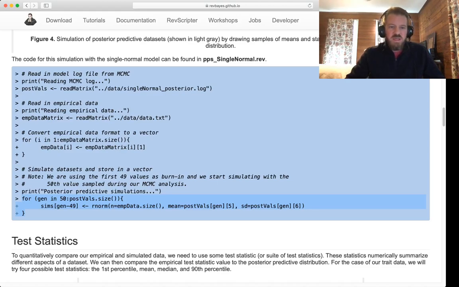And then we're going to store these in a vector called sims. So sims will store all of the simulated data sets. And so each entry in sims will be a simulated data set that's the same size as our empirical data set. And that's simulated using a mean sampled from our MCMC and the corresponding standard deviation sampled from our MCMC. So at the end here, we're going to have sims as a vector of vectors. So sims contains all of the posterior predictive data sets, and each entry in sims contains its own vector of simulated trait values.